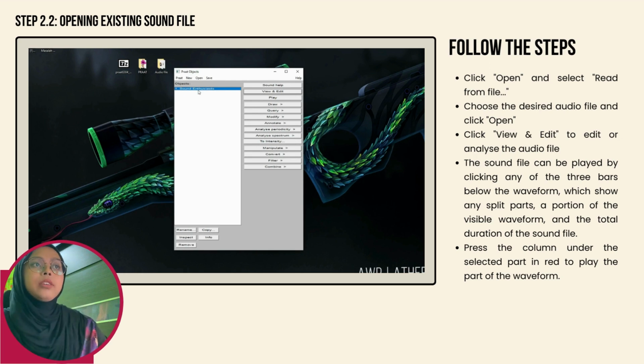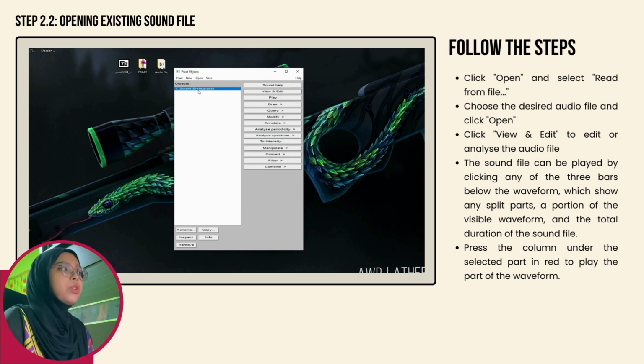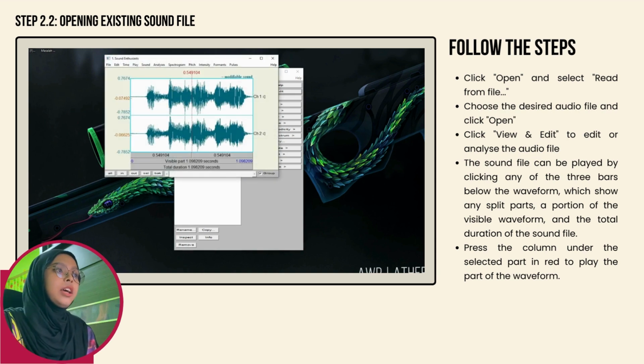Okay, so the sound appeared there, and then to analyze the sound, click View and Edit, and a new window will appear, the window named Sound enthusiast.